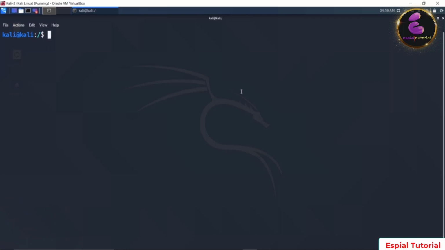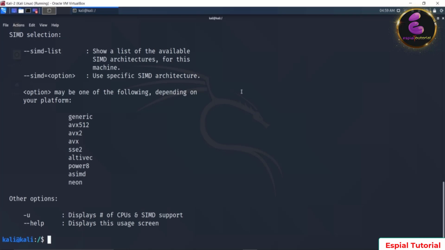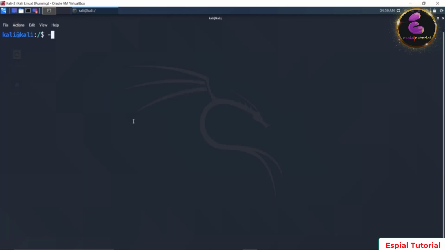Now guys, when you enter the command, you should see a short description. Let me do it again. You can see the short description of the tool and guidance on how to use it. In some cases, let me clear it again, you can use hyphen h, or you can also use hyphen question mark for getting help.